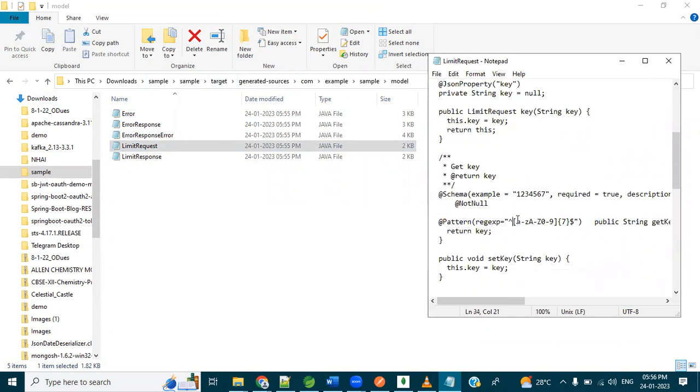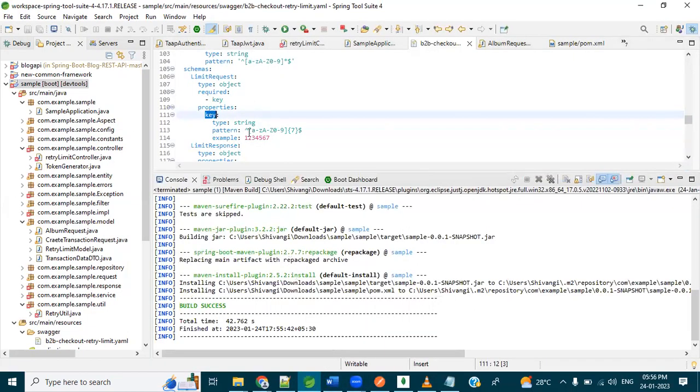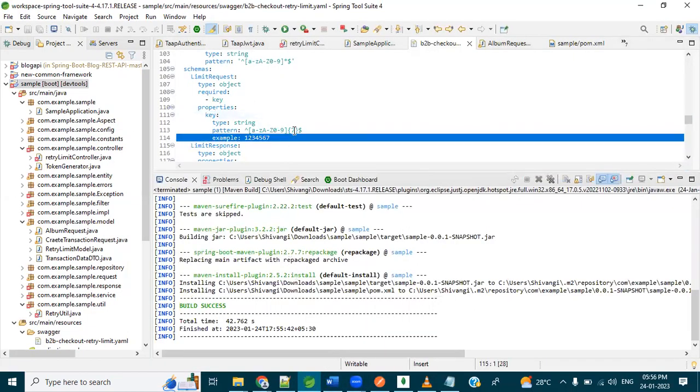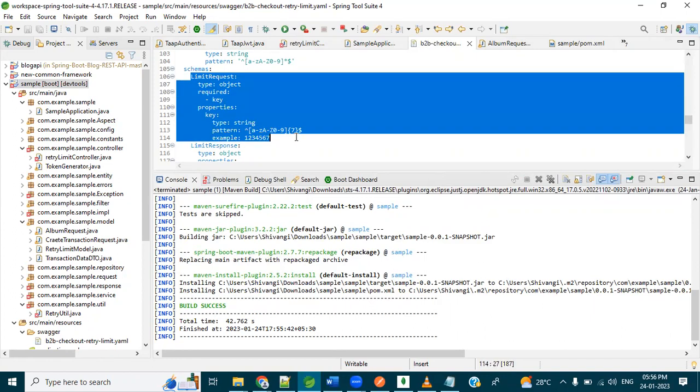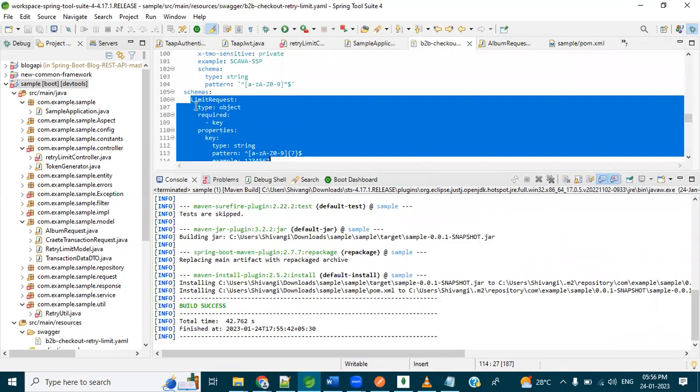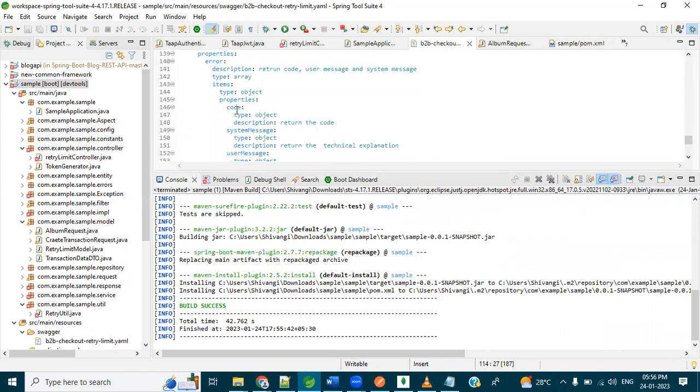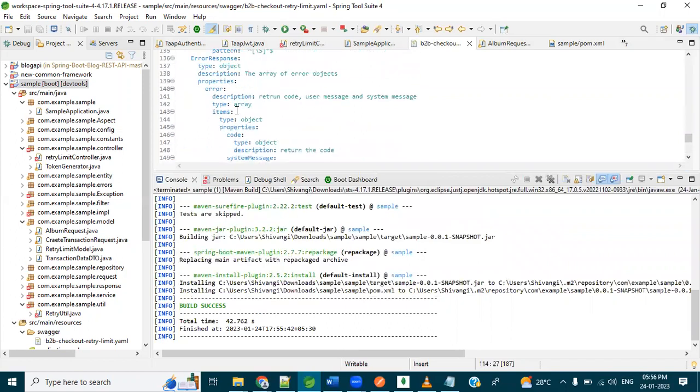And can you see the regex pattern? I just provided the regex pattern here. In this, the regex pattern was that it should accept only 7 characters. So here it accepts only 7 characters. The same way, whatever model you specify here in the schema section, the models will get generated. Okay, see, this is so easy.